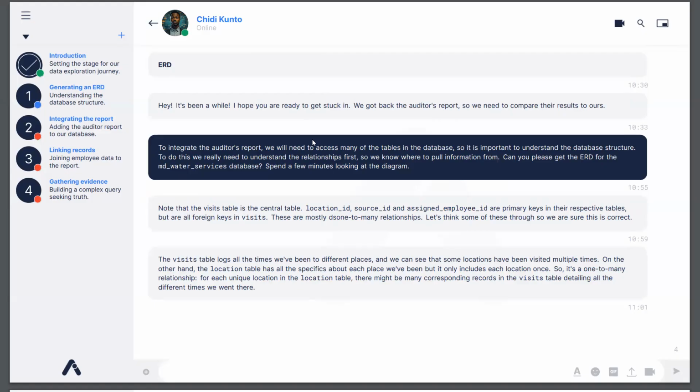So hey, it's been a while. I hope you are ready to get stuck in. We got back the auditor's report, so we need to compare their results to ours. To integrate the auditor's report, we will need to access many of the tables in the database. So it is important to understand the database structure. To do this, we will really need to understand the relationships first, so we know where to pull information from.